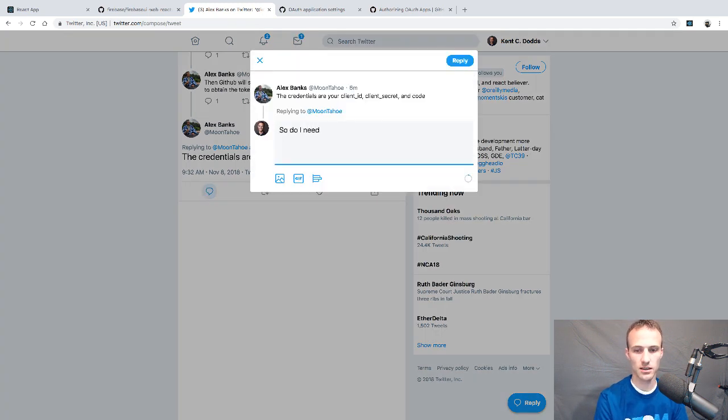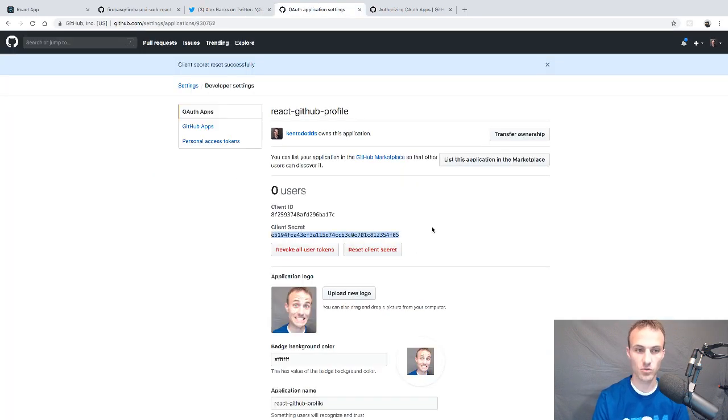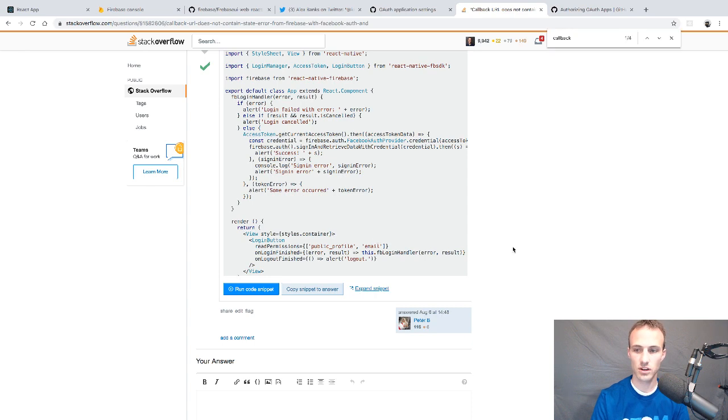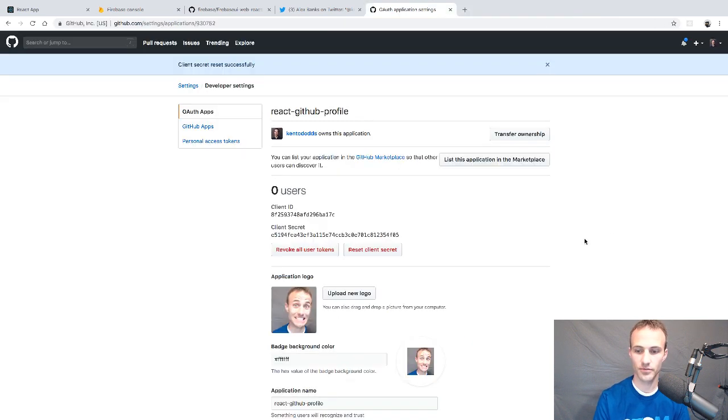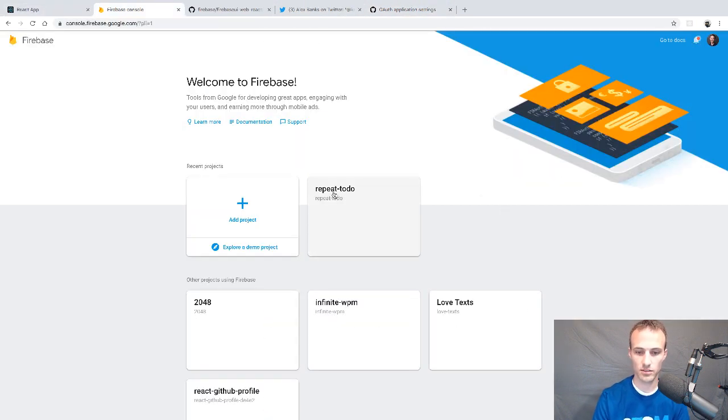So do I need the client secret? So do I need a backend for that? I don't want to deal with a backend. I think I need to have a backend for this client secret, which is why services like Firebase exist. Going back to the Firebase console. Because, yeah, I'm pretty sure that I can't just do all this in the browser without any sort of backend. So we'll go here.